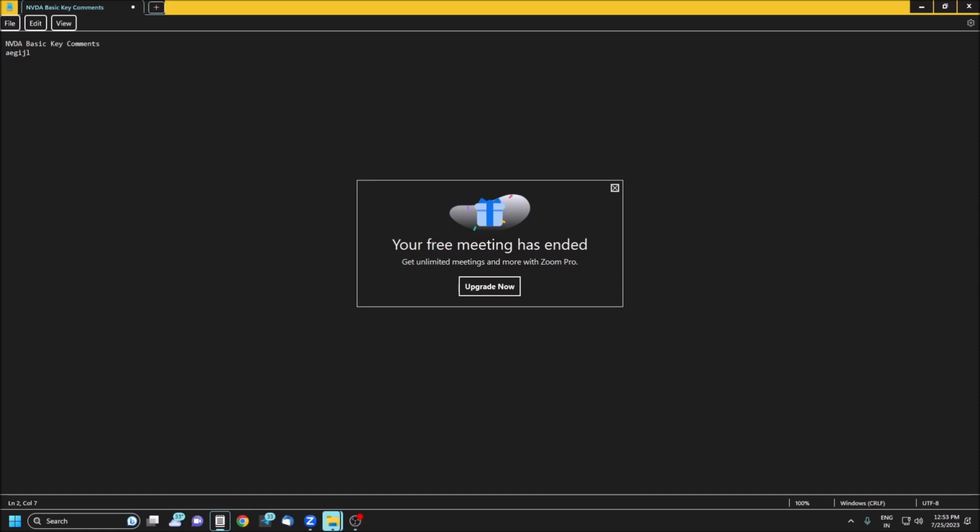Insert plus T, NVDA basic key commands, to check the title of the current window. Insert plus U to change the progress updates. No progress bar update, speak progress, beep for progress, beep and speak progress bar updates. Insert plus V, nothing.